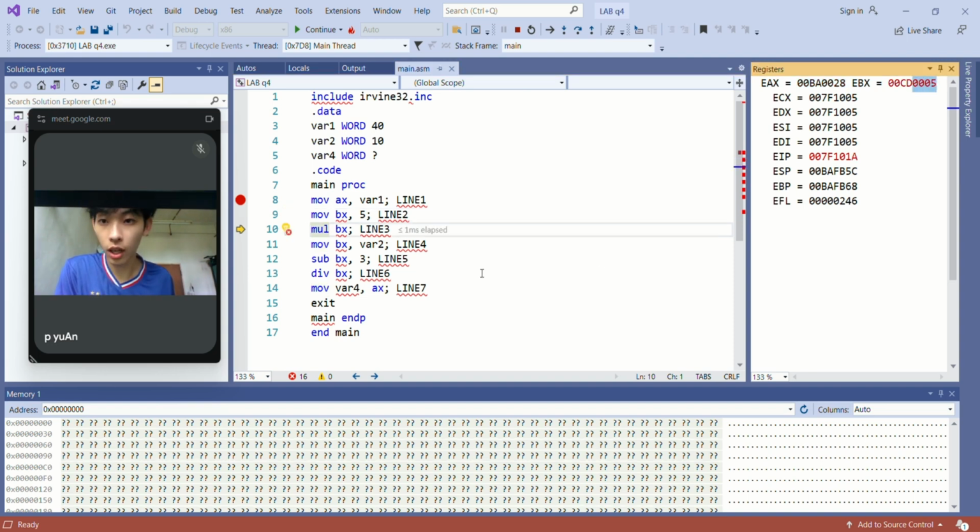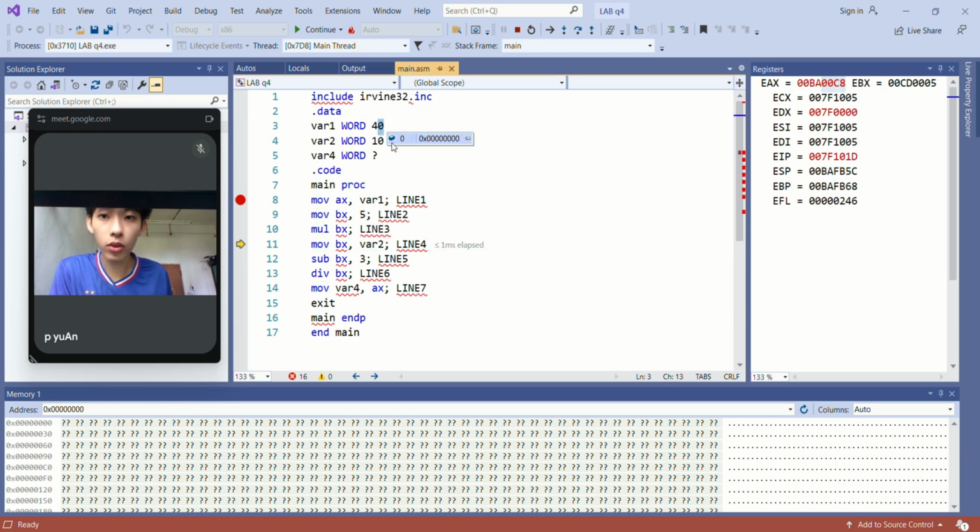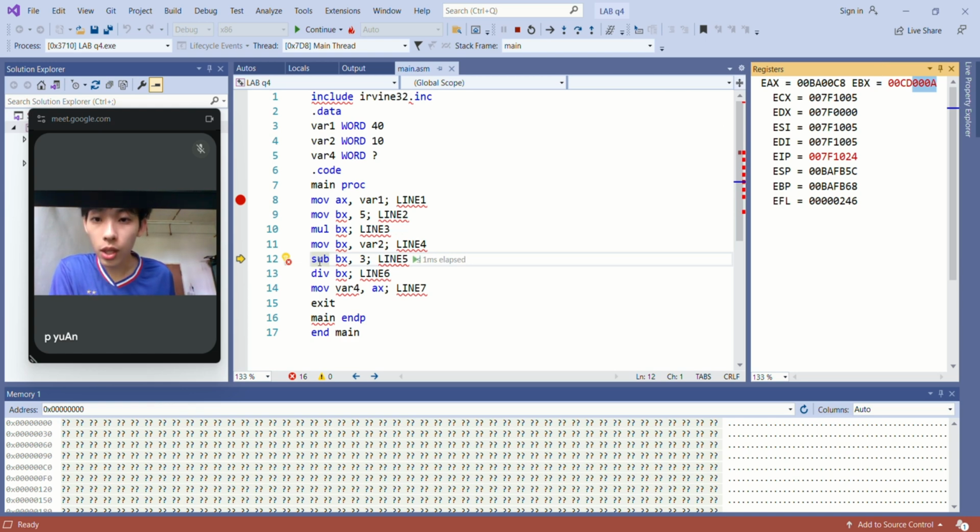Now we multiply AX by BX, which is 40 multiplied by 5, so it's 00C8. Now we move the variable 2 into BX, the variable being 10, so it becomes 000A. Now we subtract BX by 3.